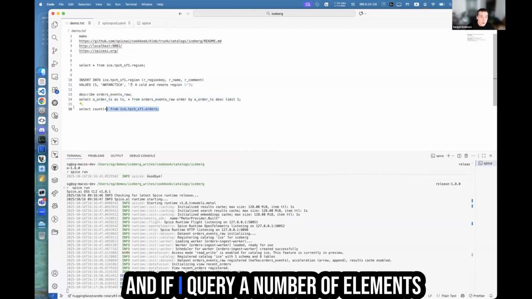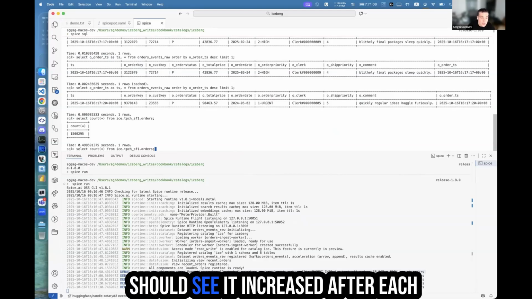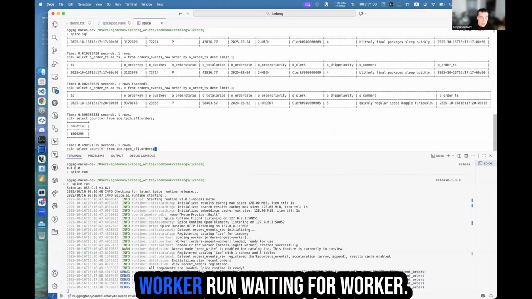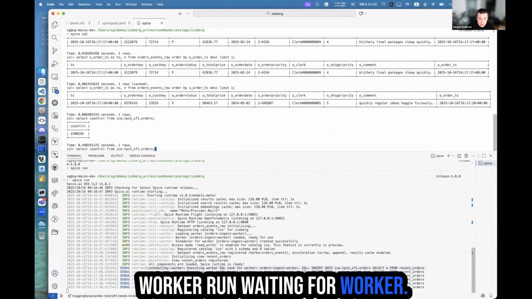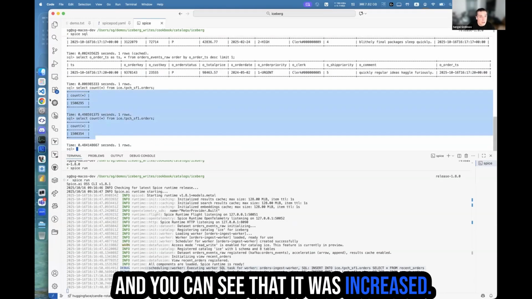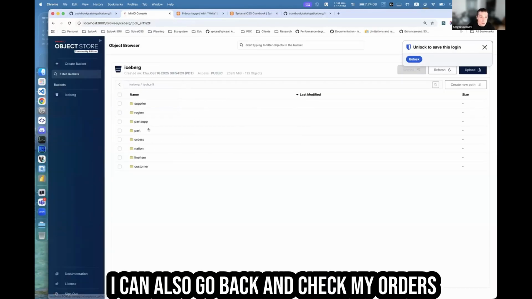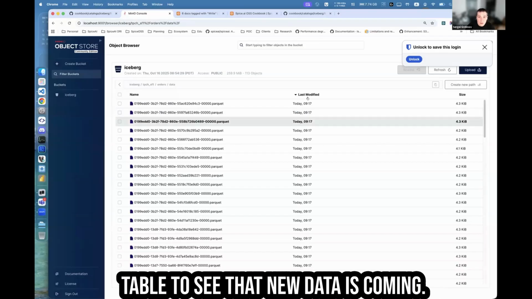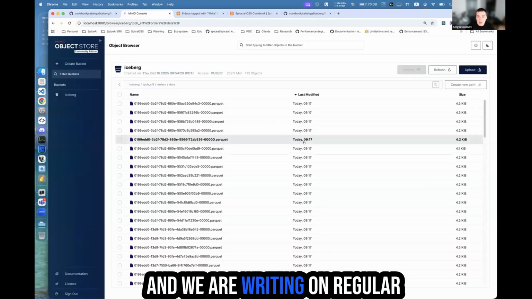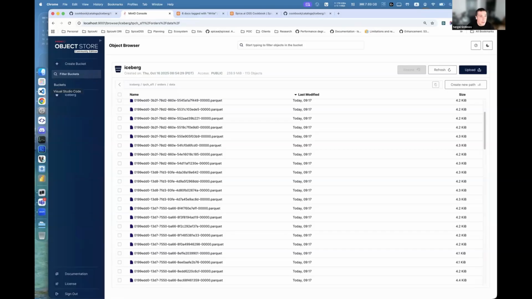And if I query the number of elements in my orders table in the Iceberg, I should see it increased after each worker run. Waiting for worker. And you can see that it was increased. I can also go back and check my orders table to see that new data is coming, and we are writing on a regular basis to our Iceberg catalog.